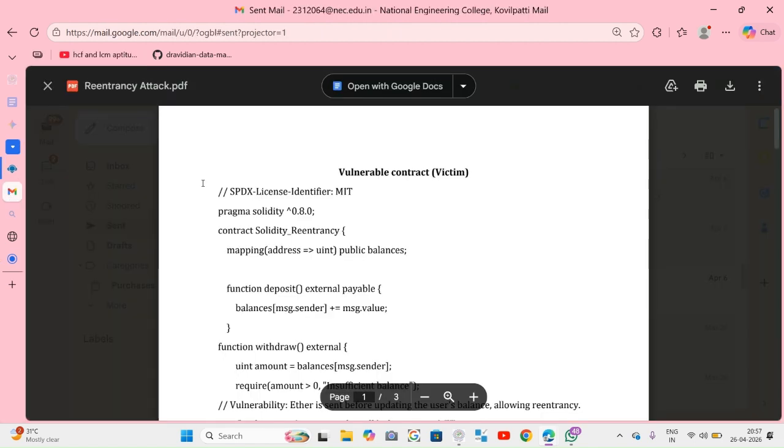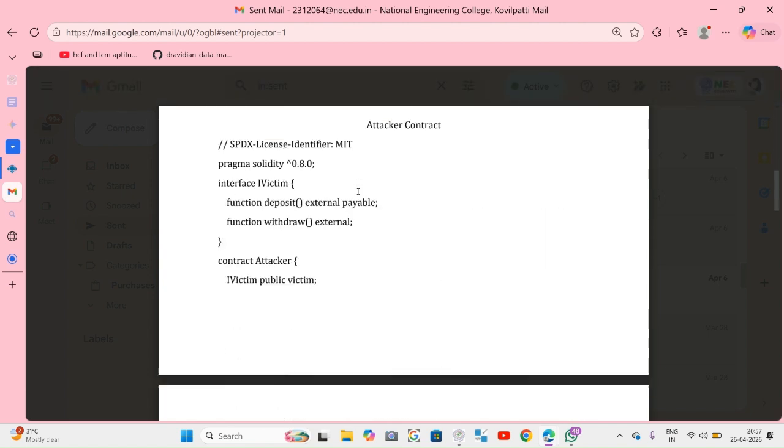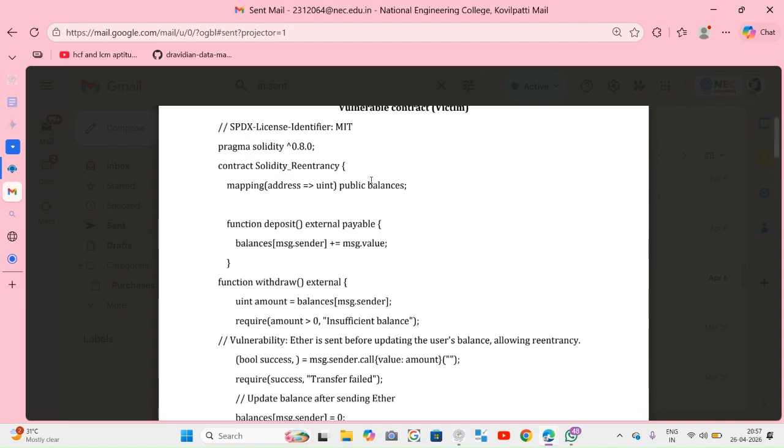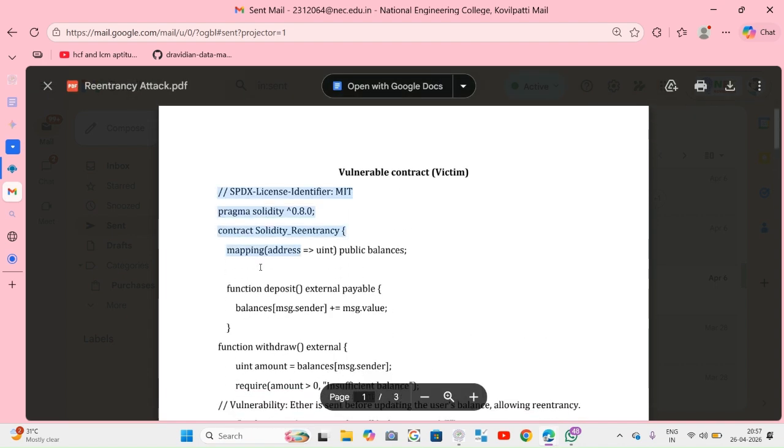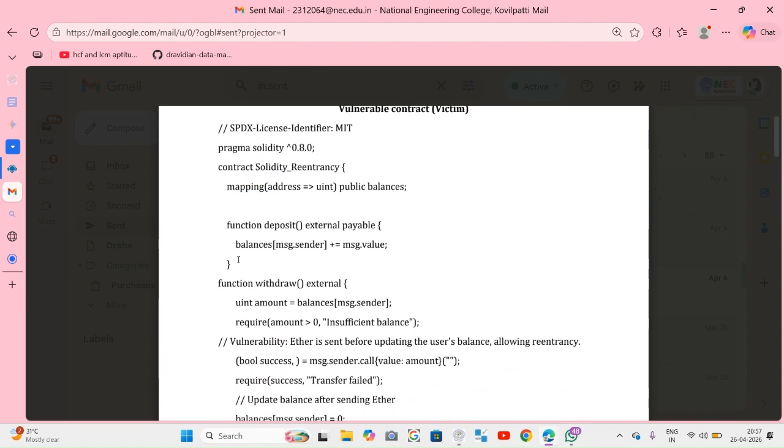So there are two things, the victim and the attacker. The victim's Solidity file is named Solidity Reentrancy.